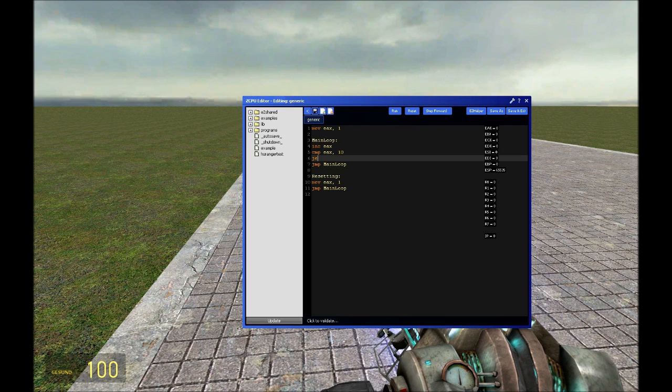Jump if equal will bring us to resetting. So this is actually the main program. It will set up by moving 1 into EAX. Then it will continue with entering the main loop.